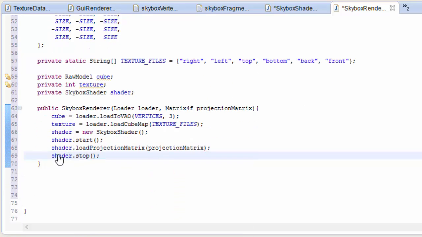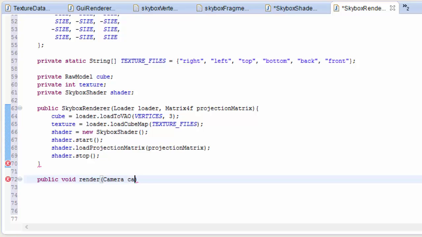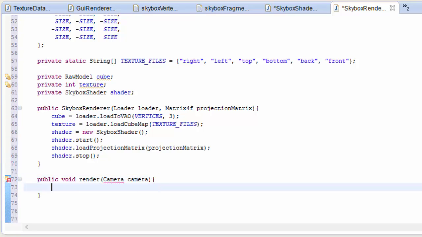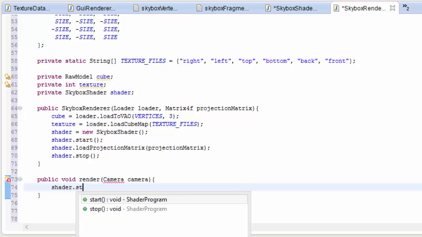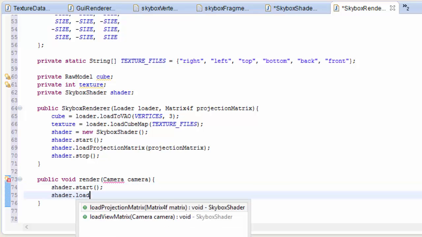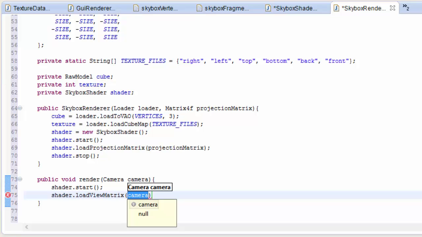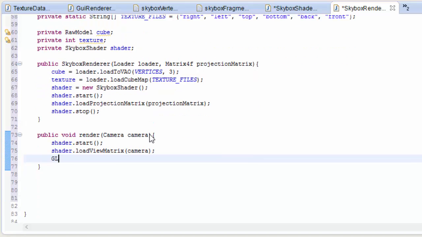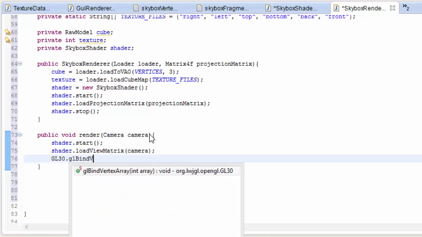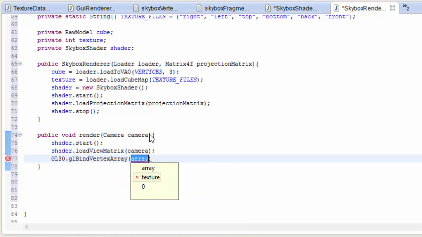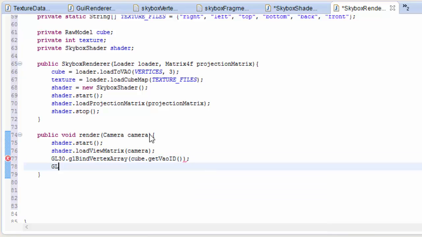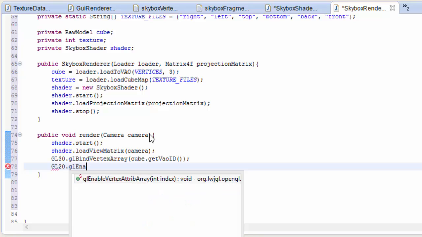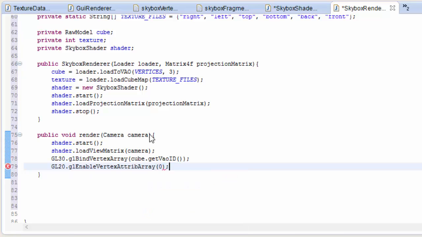So we need one more method in this class, and that is of course a render method. And I'm going to go through this pretty quickly because it's all stuff we've done before. So the render method is going to take in a camera because we're going to need that for the view matrix. So to get started, we start the shader, we load up the view matrix, which takes in the camera. Then we need to bind the VAO of the cube. So we call GL bind vertex array, and we put in the VAO's ID, which we can get by doing cube.get VAO ID. Then we have to enable attribute 0 in that VAO because that's where the positions are stored.